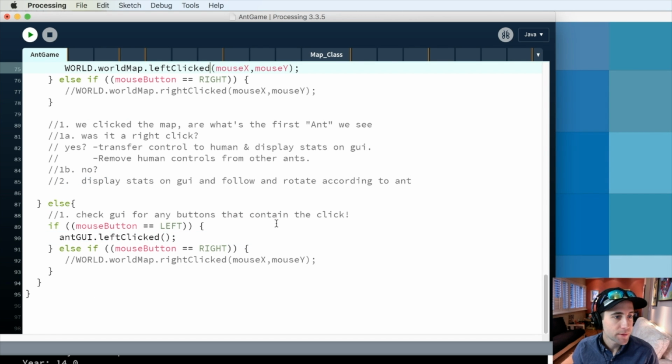Now let's check for any other GUI buttons that contain the click. All right, so ant GUI.